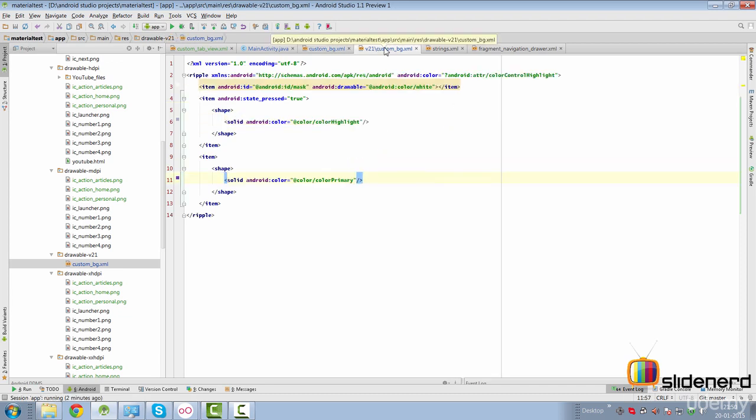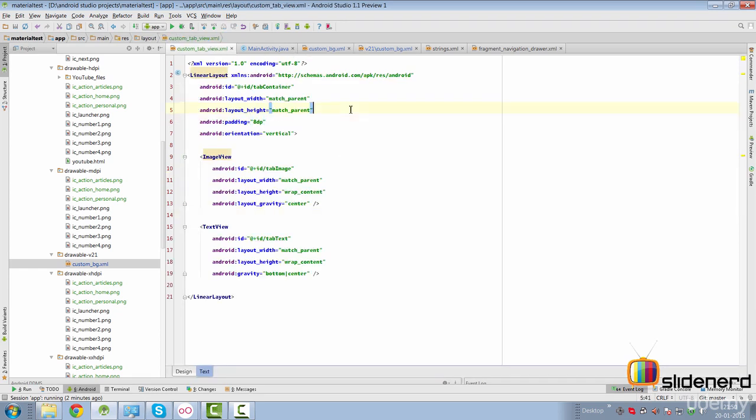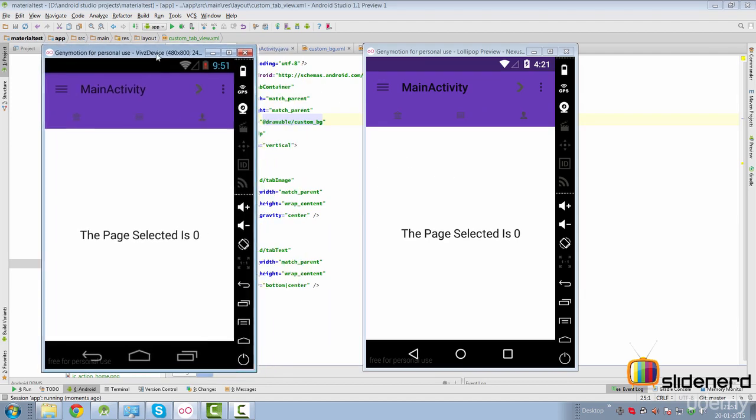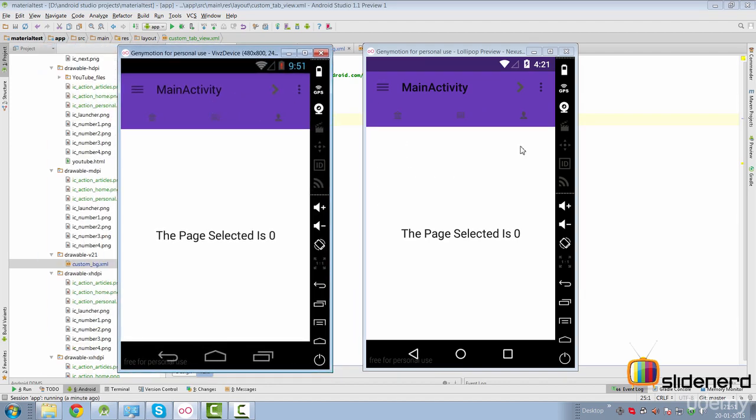For the ripple effect file for the Lollipop devices, I have again made a similar change. We already had this mask back then when we defined it, but now I have added a state pressed is true with a color highlight and a normal state with color primary. Now all we got to do is go back to our custom tab view and apply this background here by saying background is @drawable/custom_bg. Will that work? Let's take a look at that. Once we apply the background here, as you go to our Lollipop and pre-Lollipop device on the left and right, you will notice that we have our tabs here.